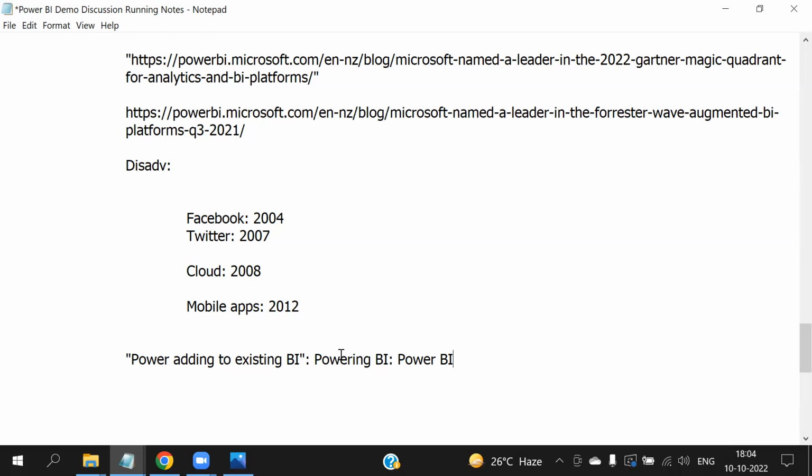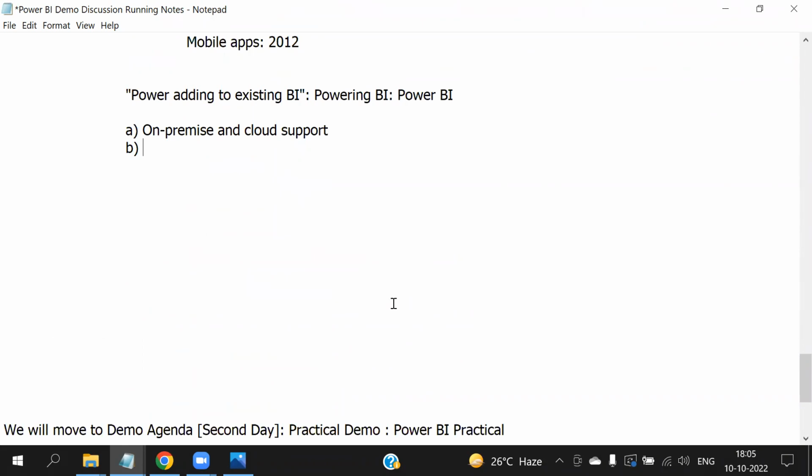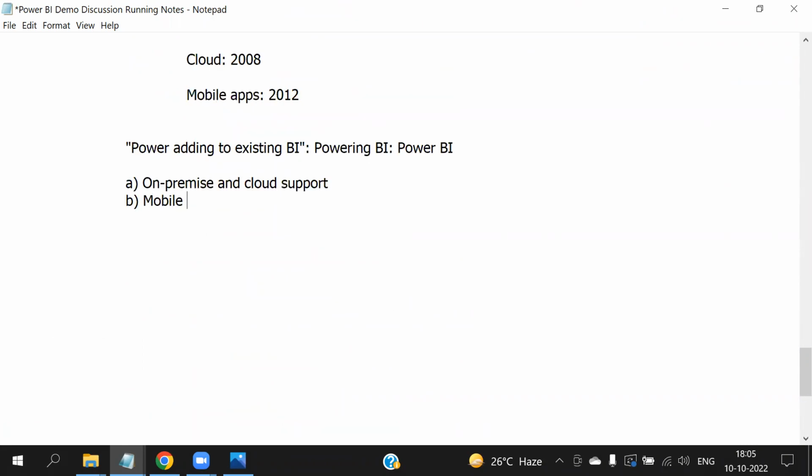Are you okay? Now, what exactly do we have here? First, we have on-premises and cloud support. This is the first advantage in Power BI. Second advantage, mobile and tab friendly. Third one, it operates on any type of data.